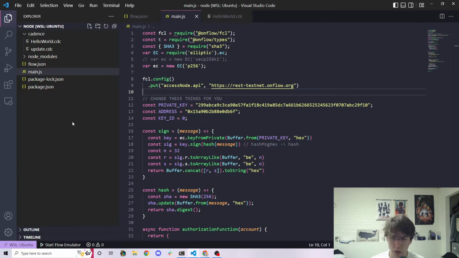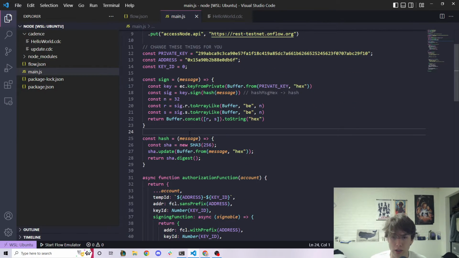So in order to do it the FCL way, you're going to have to do it a little differently. We're going to have to actually send a transaction, sign the transaction, and approve the transaction with our private key, and then code a Cadence transaction to actually update the contract. So we're going to have to do it all manually.